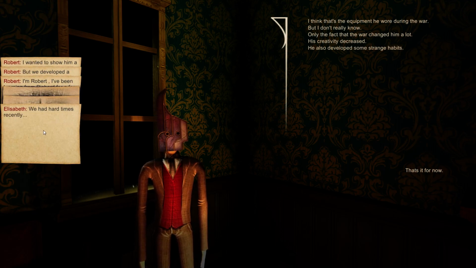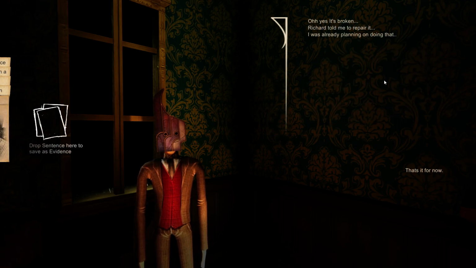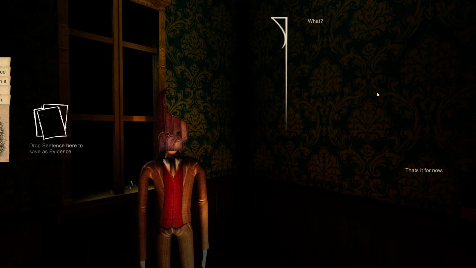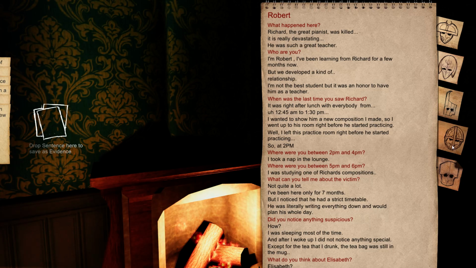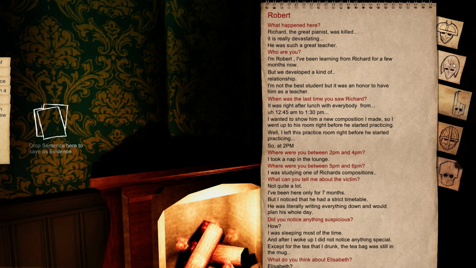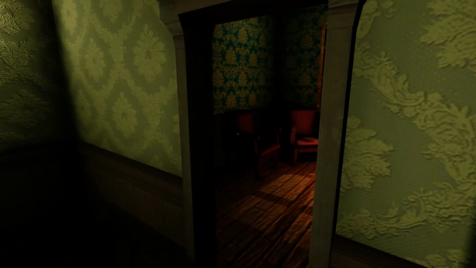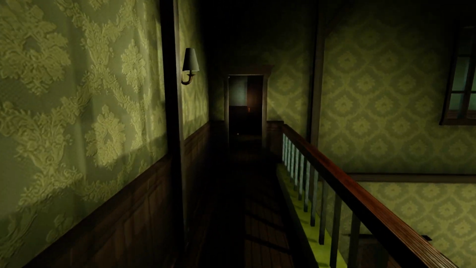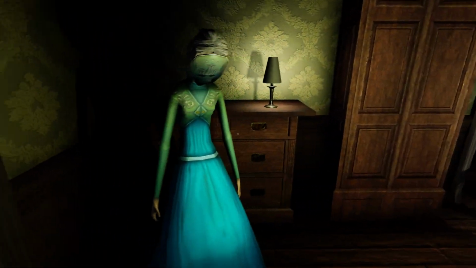Okay. He had hard times recently? No, he doesn't know about that. The pipe? Oh, yes, it's broken. Richard told me to repair it. I was already planning on doing that. Well, why didn't you do it then? Okay. Alright, so we got some info on Robert. So he was studying with Richard and he didn't fix the pipe.